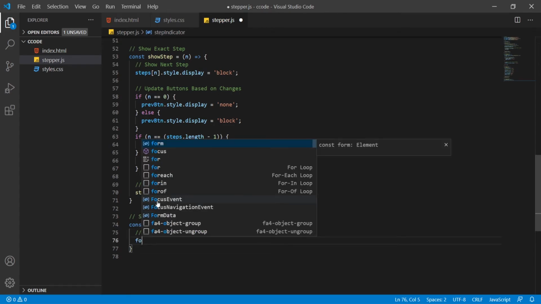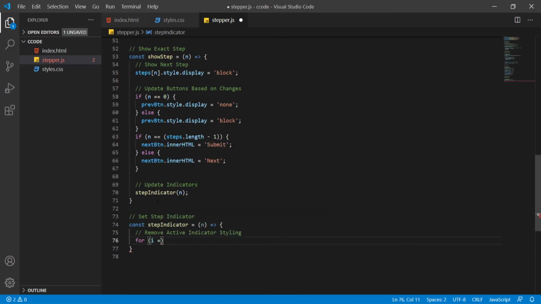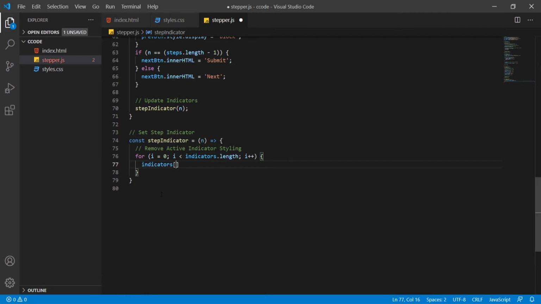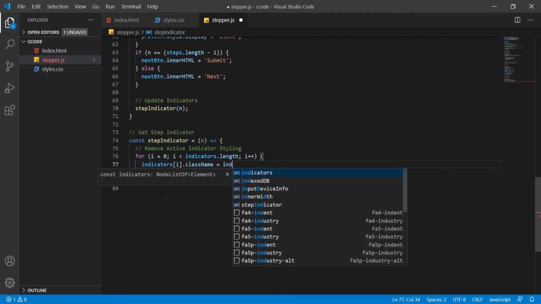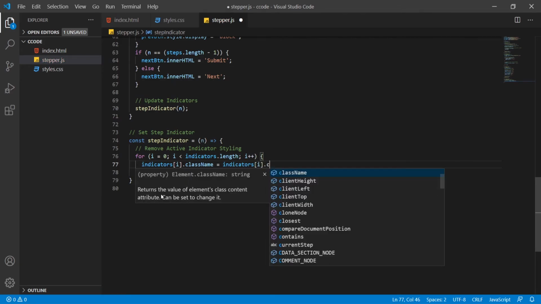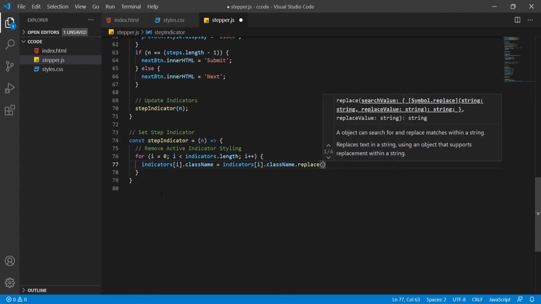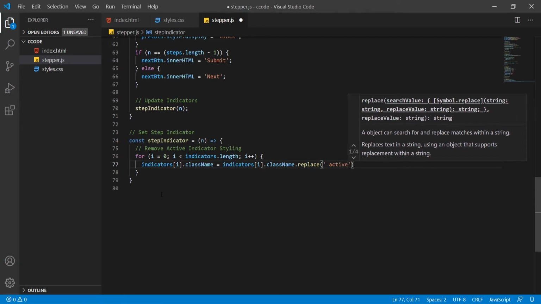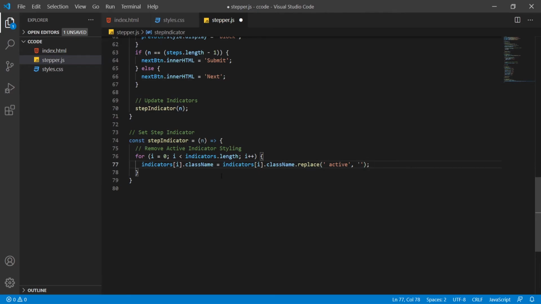So I will loop through this with the for loop. Index will start at zero, but I will loop as long as my index is less than my indicators dot length. So I'm looping through my indicators. And here I will check my indicators, the current one which I'm working on, dot class name. So basically I will change those. Class name will be set to the indicators' same class name, and here I will use replace. Replace will hold two values. The first value is the value that I wish to replace, which will be active class, and the second value will be the value that I wish to pass, which will be just an empty string.